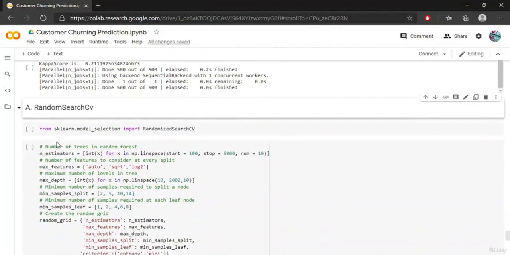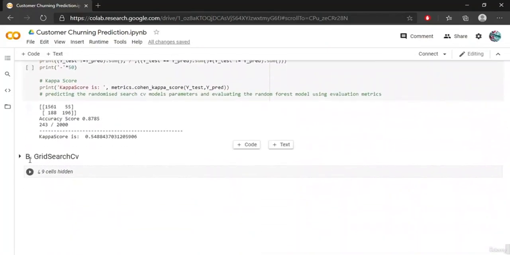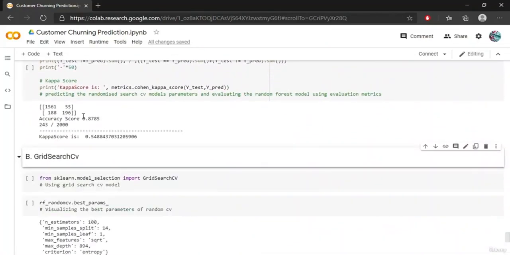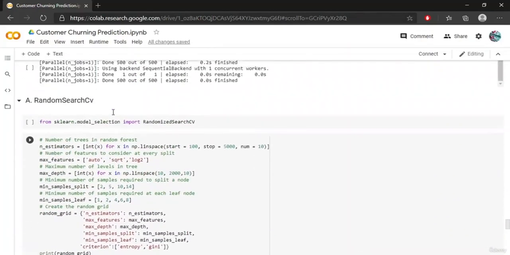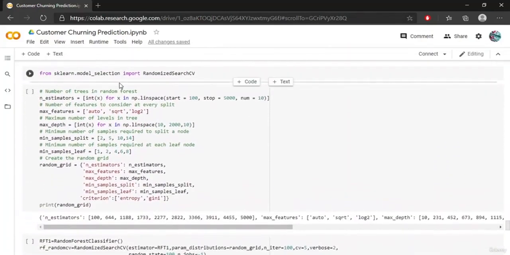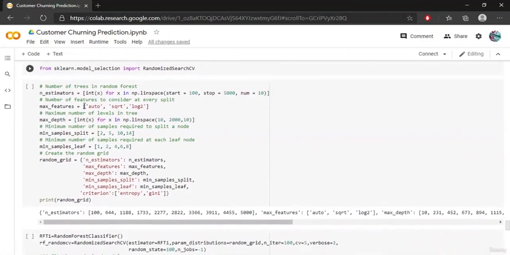So in order to give the correct parameters, what we have done is that we have used a random search CV as well as grid search CV. Both of these will help us to give the right parameters to our random forest classifier. In order to use the random search CV, we have to import RandomizedSearchCV from sklearn model_selection.